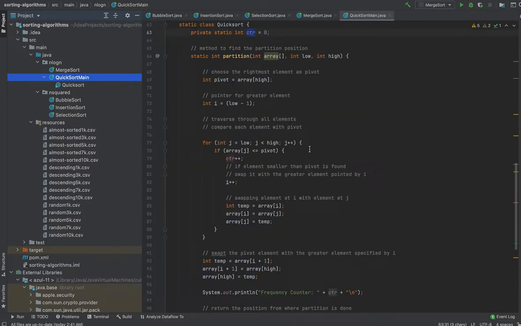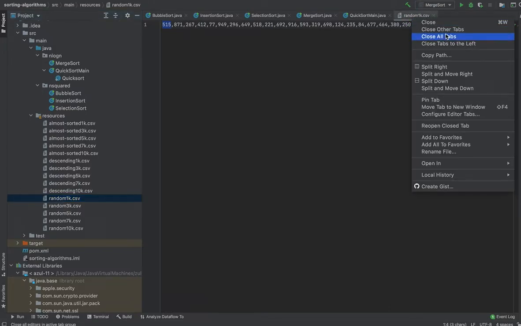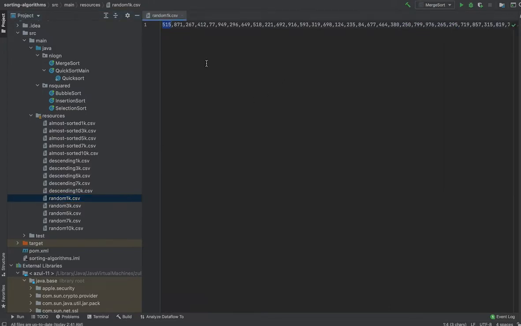As for the data requirements, we are required to have different types of data that will be used for the sorting algorithms. The first type is random, wherein the integers in the input file are randomly ordered. And I'm using the intervals 1,000, 3,000, 5,000, 7,000, and 10,000 to properly plot them in the growth chart later. So that's the random type of input data.